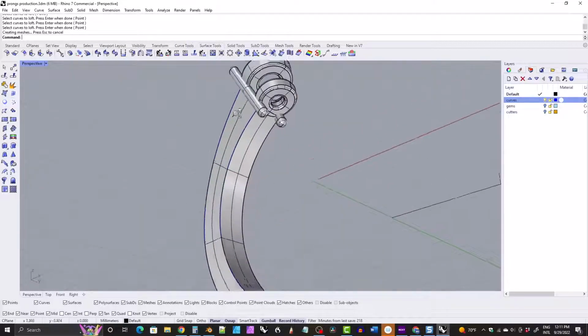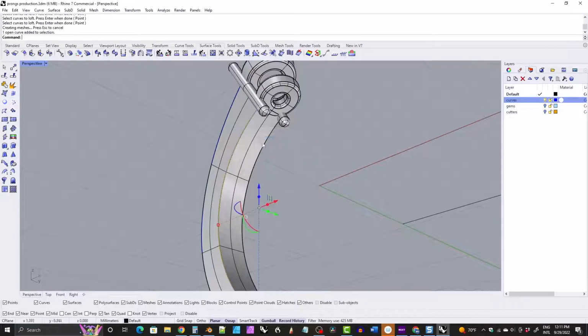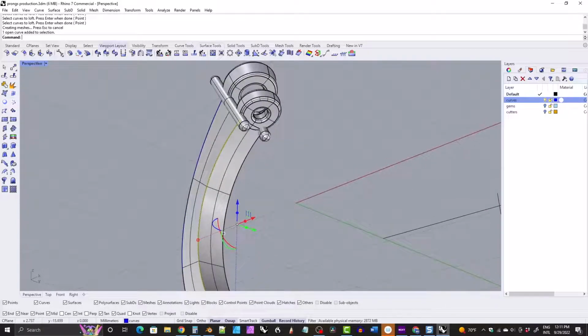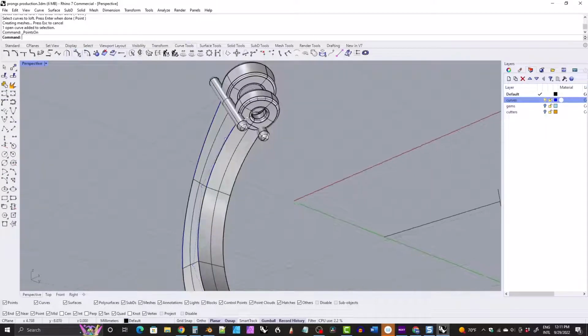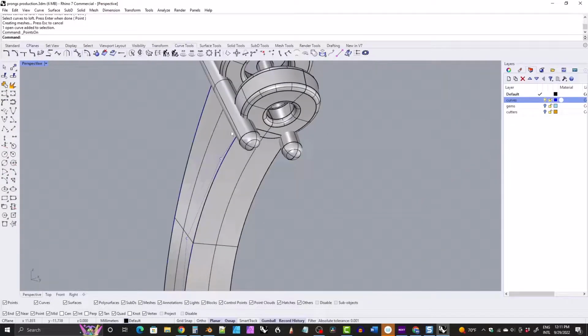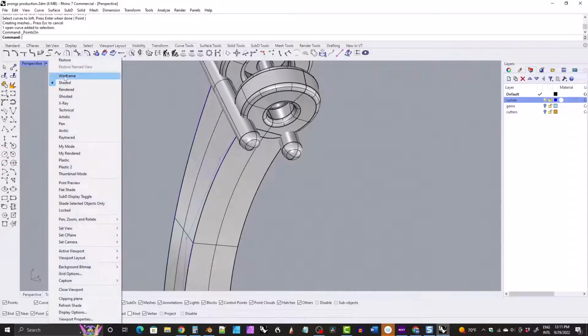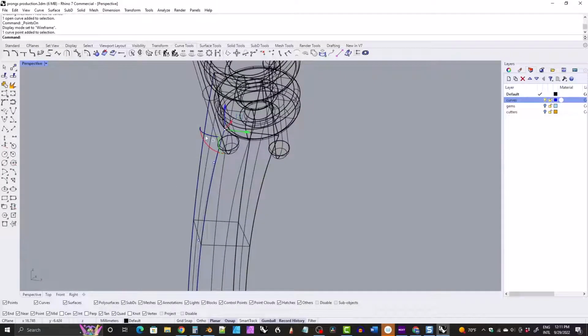All right, so this is our curve that we're going to mess with here. We're going to turn on the edit points, and I just know that there's an edit point there, but I will go ahead and turn on wireframe so you can see it.